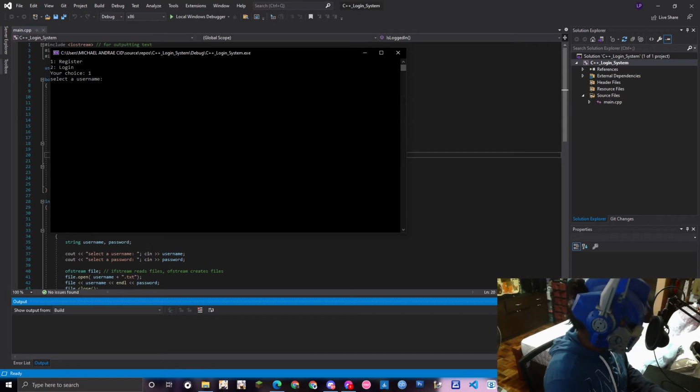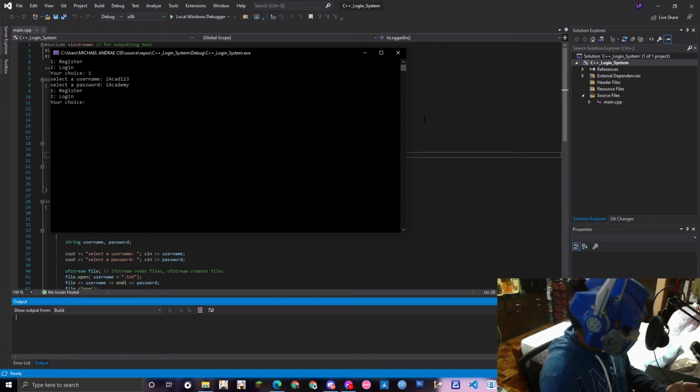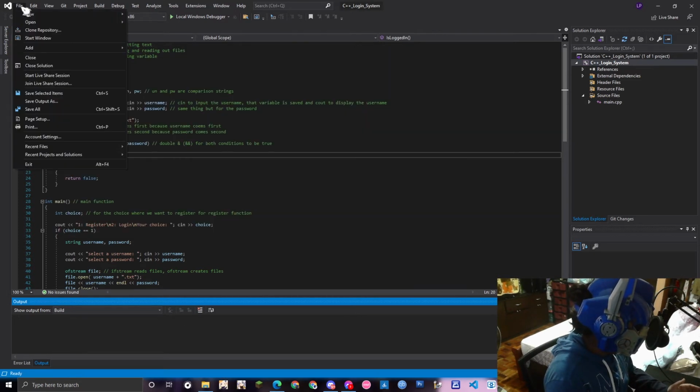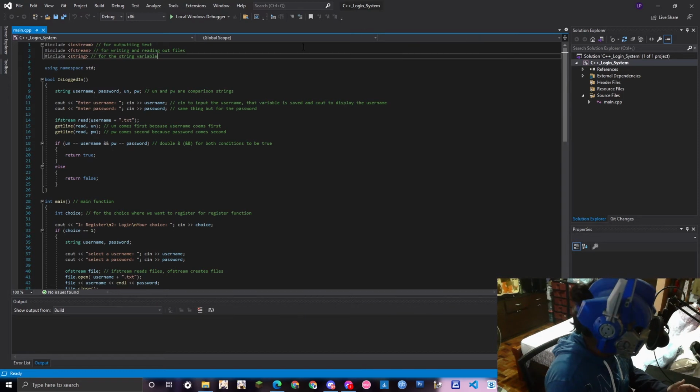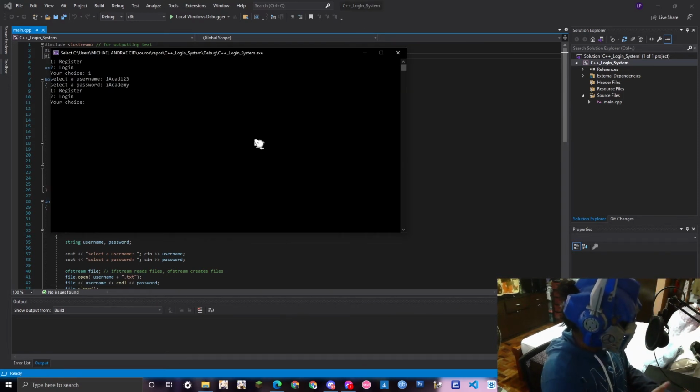Let's type in iAcad123. Now we get to select a password. Let's just say iAcademy. There we go. Now a text file will be created. We can find it if we open the source later. And now we can select a choice.